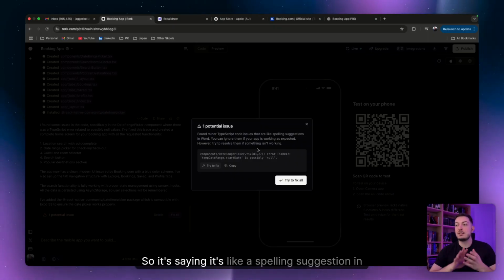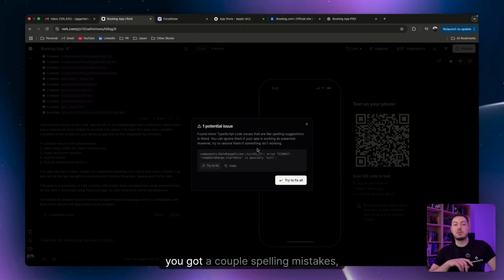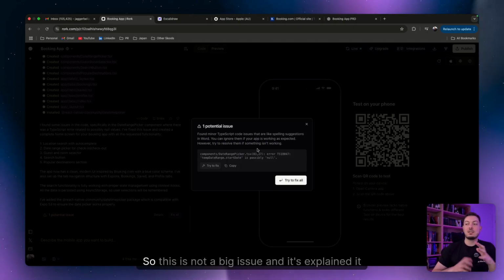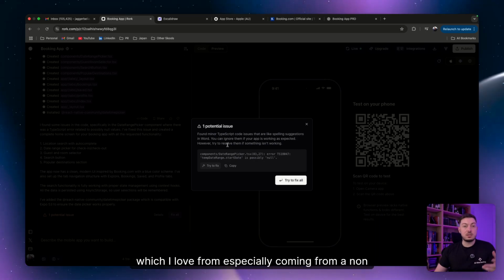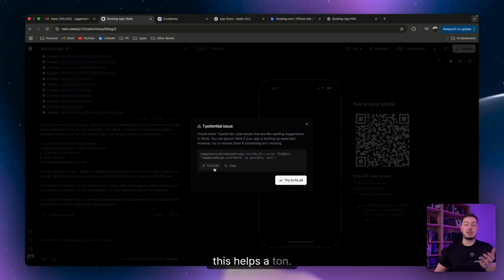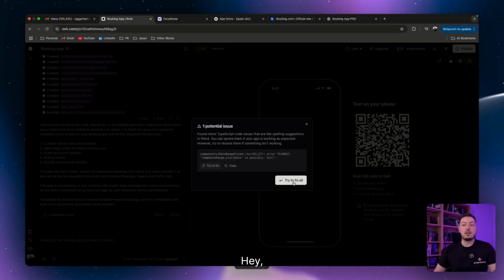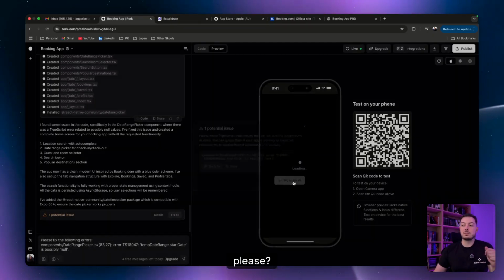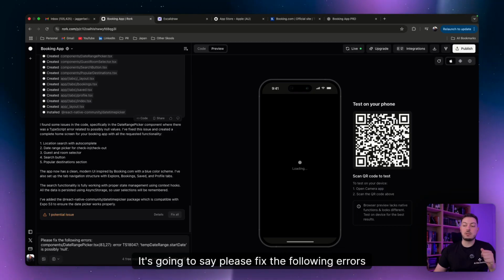So it's saying, it's like a spelling suggestion in Word, right? So if you have a Word document, you've got a couple spelling mistakes, it's not going to really impact your Word document. So this is not a big issue. And it's explained it to us like that, which I love. Especially coming from a non-technical background, and for people that aren't developers, this helps a ton. So what you're going to do is click try to fix, try to fix all. And this will tell the AI, hey, can you go ahead and try and fix this for me, please? So that's going to load it up into our little box there. It's going to say, please fix the following errors, and then you just send that through.